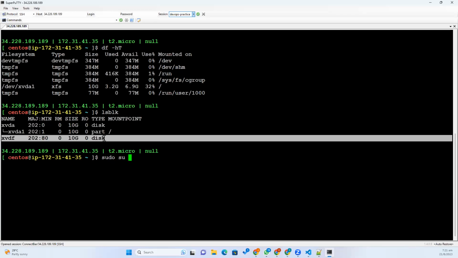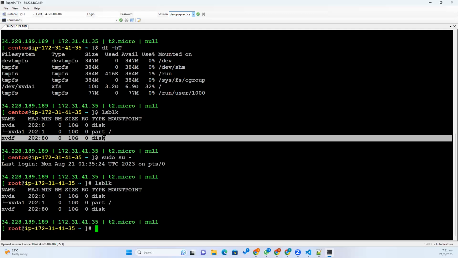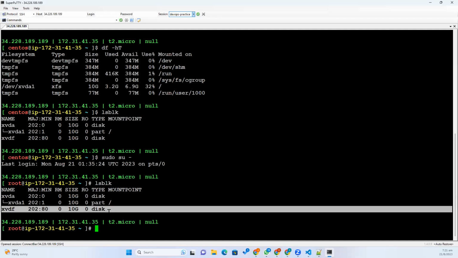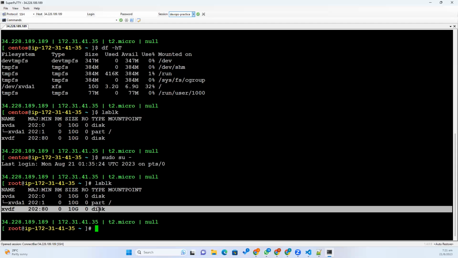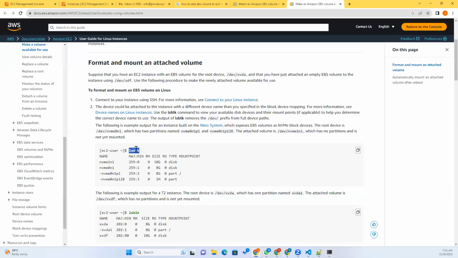First, let us take root access. Now, if you give the lsblk command, here you can see this is the volume we created just now, but it is not partitioned. So you need to do partition to make it available to the Linux server. Okay, the first step is this one.